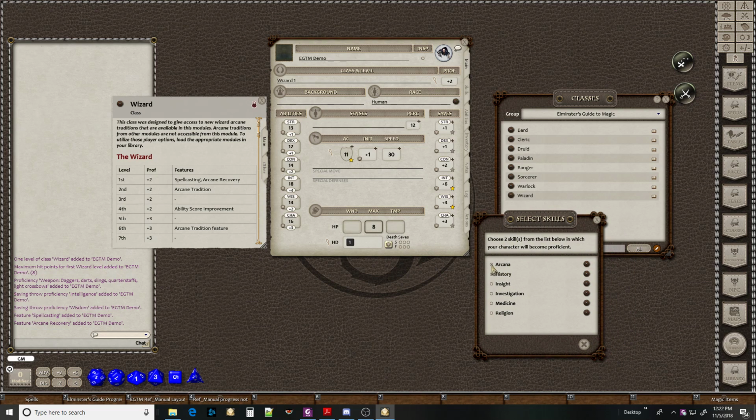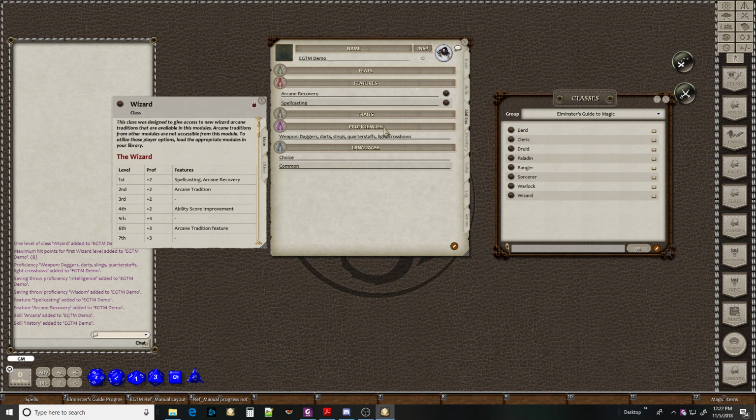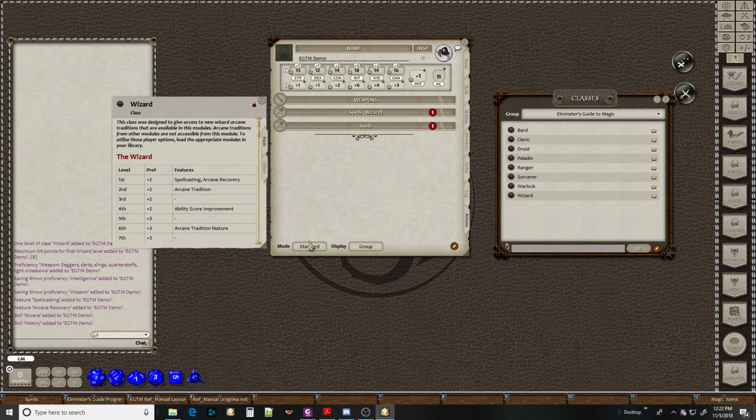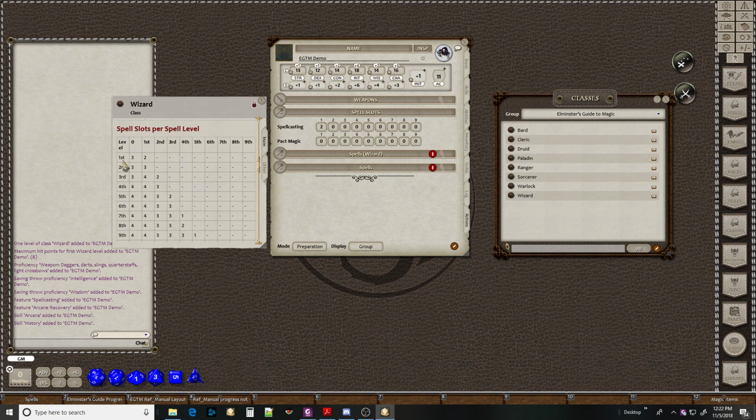Here I'm prompted to pick 2 skills, which are auto-populated. Also, the base class puts down its first level features in the features section, and the proficiencies, as well as spells. They match, as you can see.